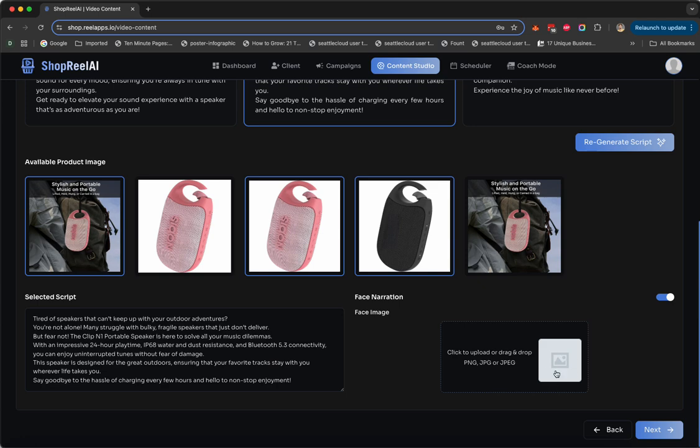And you can add face narration. If you want to add your own face, you can do that. You can upload your own picture and it will add your picture in the video, and add lip sync, head movement, everything added to that picture. So it looks like you are actually talking to people in the video.